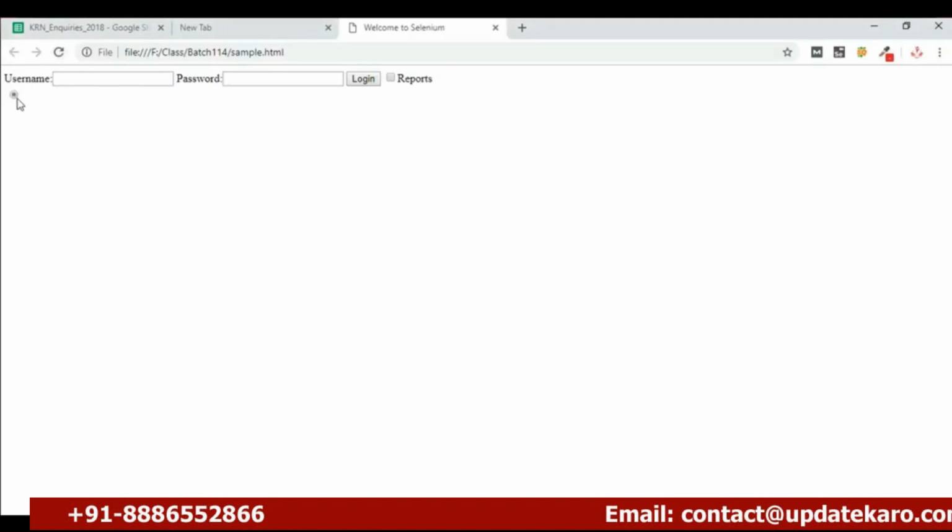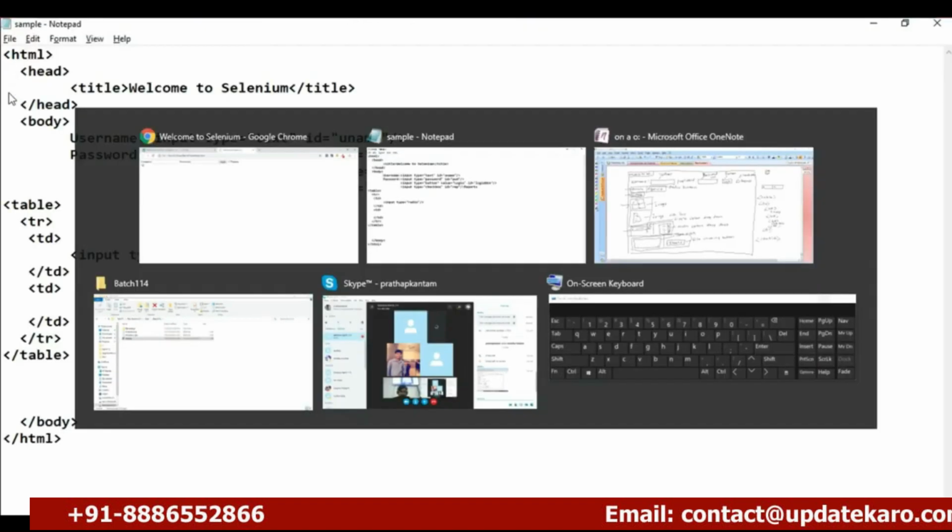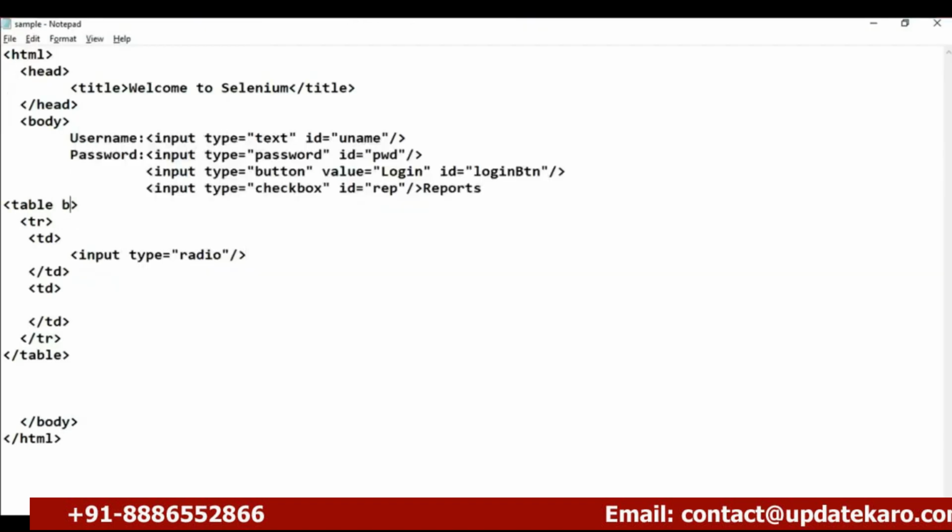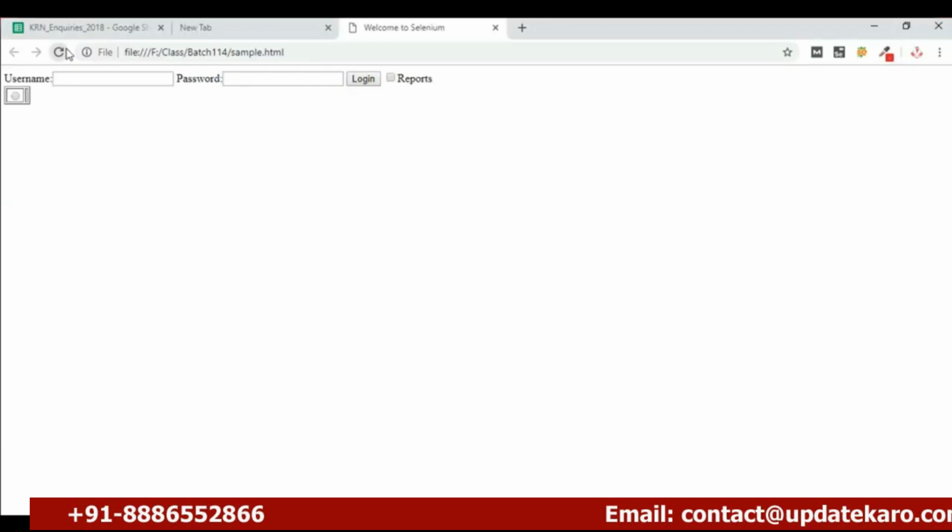Radio button. See, this is inside the table, but I am unable to see the table, right? Why? Because I didn't give a border for the table. If you give border equal to 1, you can see the border of the table. Now you are able to see a table with one row and two columns. In the first row, first column you have one radio button. First row, second column, it is empty.